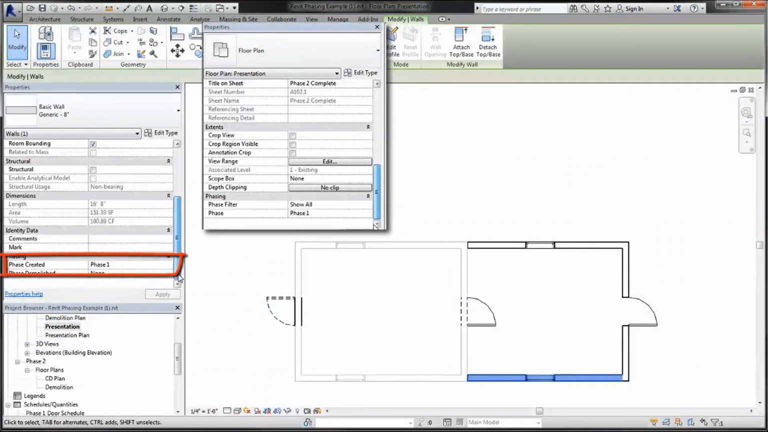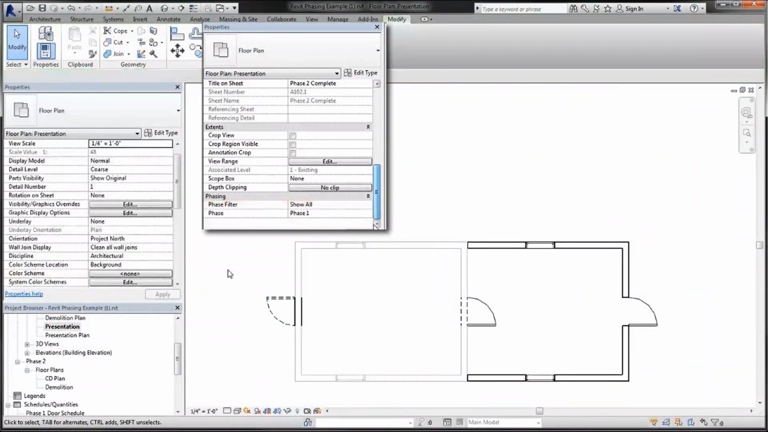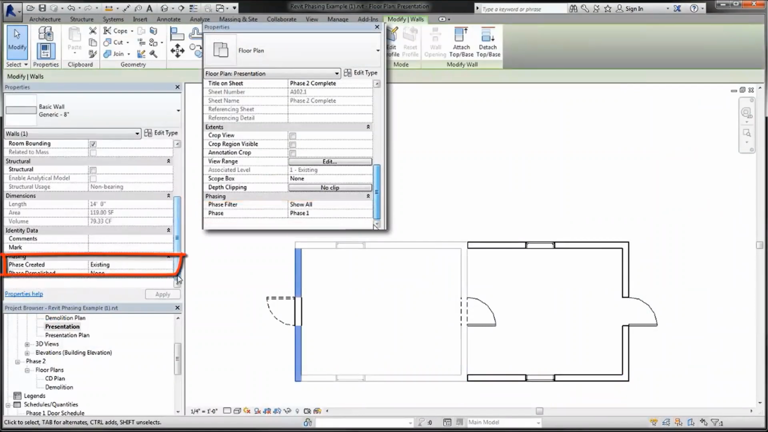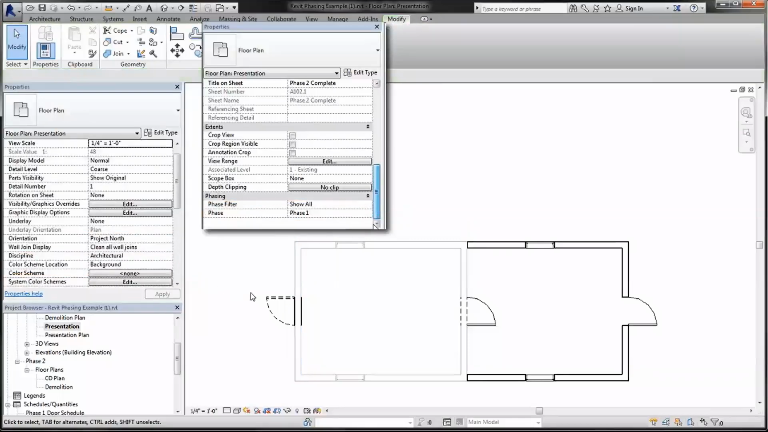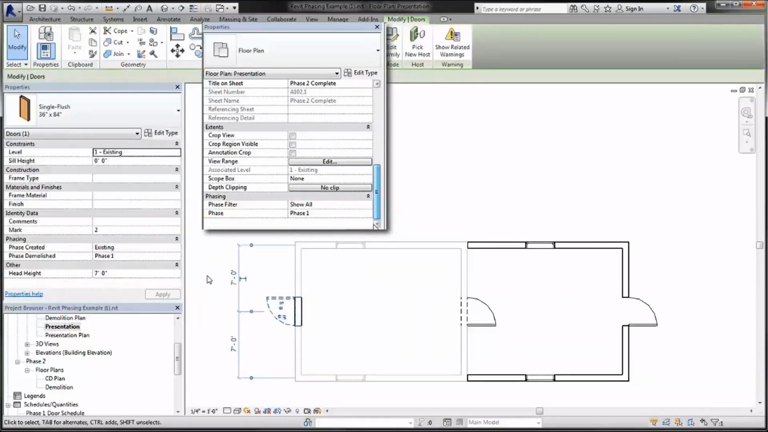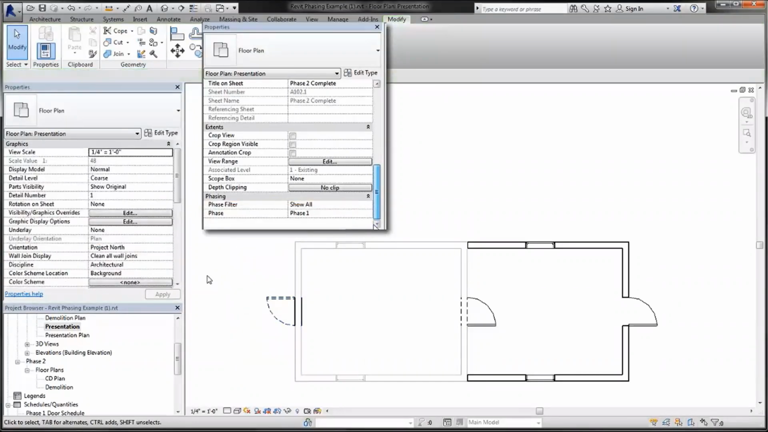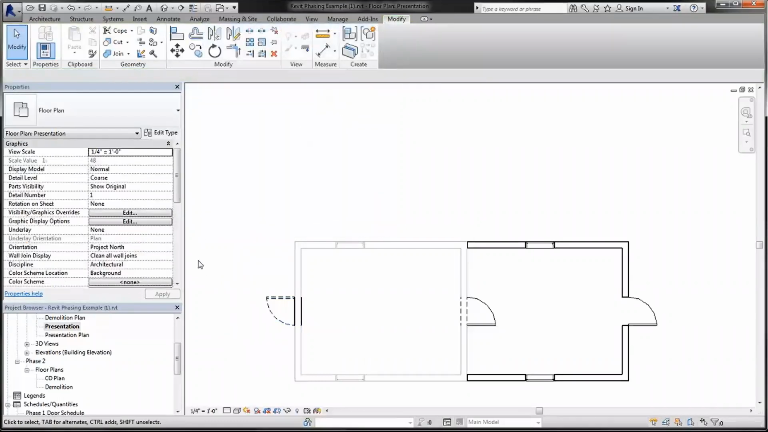Now we look at these 2 factors together. When phase created matches the phase of the view, then the element status is new. When phase created is from a previous phase in the timeline, then the element status is existing. When an existing element also has a phase demolished parameter that matches the phase of the view, then the element status is demolished. When the phase created and phase demolished parameters both match the phase of the view, the element status is temporary.